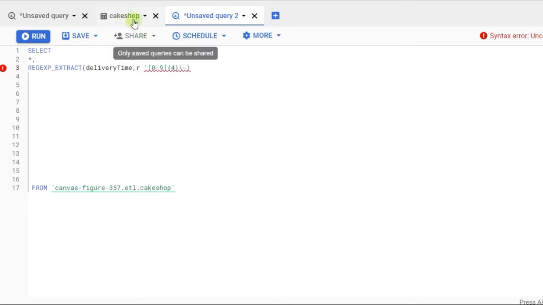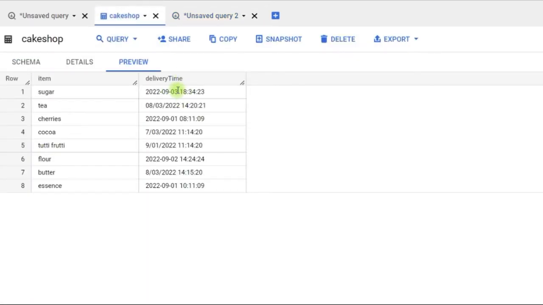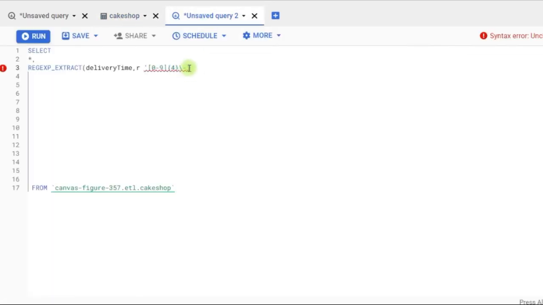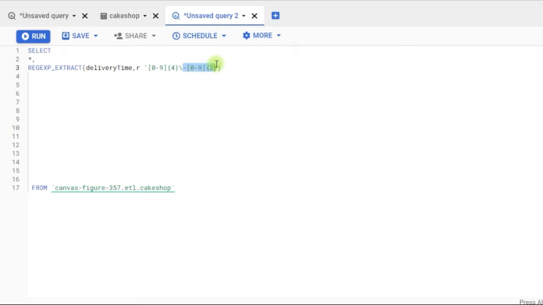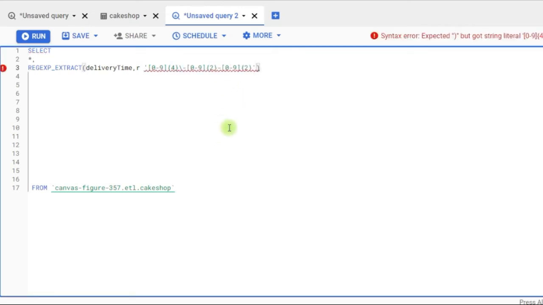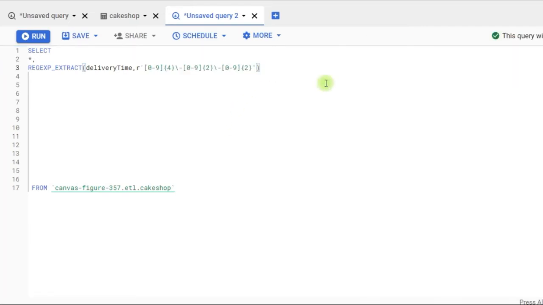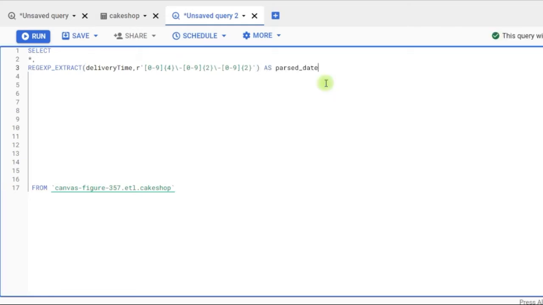Then the same thing: 2 digits, hyphen, 2 digits. Same pattern. Let's copy and paste, repeat it. You have to close the query here. So we have written our regular expression and let's give it a name. Let's run this query and see what happens.